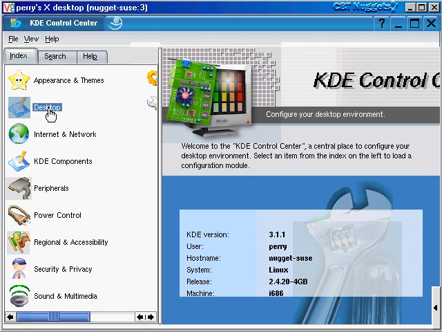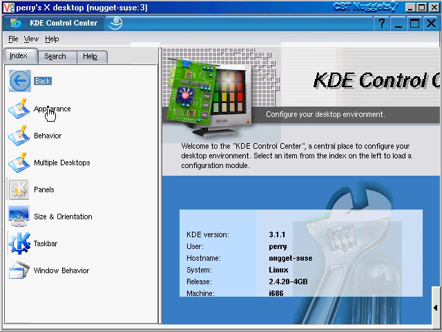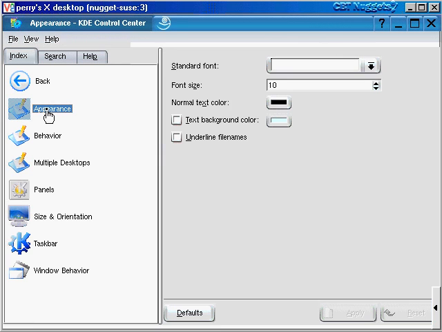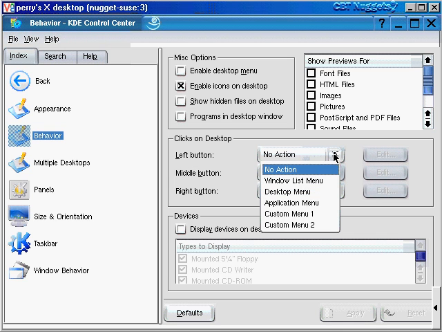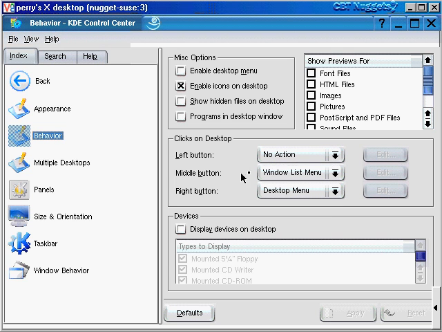One of them is the desktop. All right, and in this desktop I can alter the appearance, like changing text color, changing font sizes. I can alter the behavior of the desktop. All right, so what does a click on the desktop do? Well, with the left button there's no action, but I could make it do something else. Okay, I could have a custom menu there, for instance, and I could set up what's in that custom menu. With the middle button on the desktop, I get a window list menu. With the right button, I get a desktop menu. All right, so this is telling you sort of how things are set up.